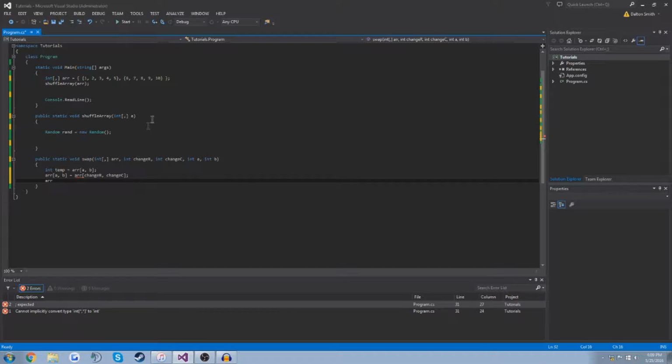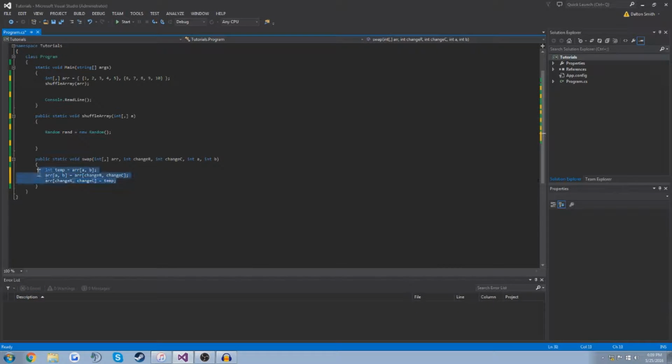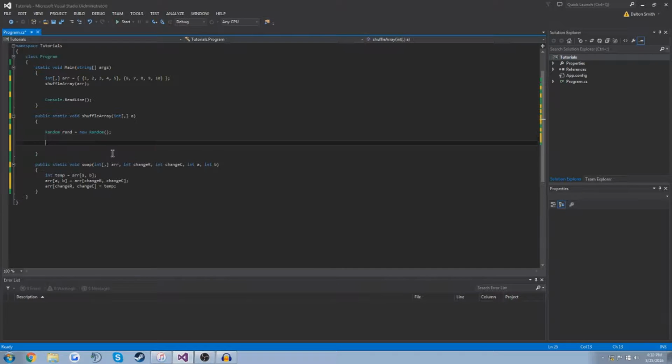And then this array, I'm just going to copy paste it, needs to be set to temp. So now this swap function is actually done. So now we need to get into shuffle array. Now this is going to be a little bit different because we need to use nested for loops to increment the rows and the columns separately.